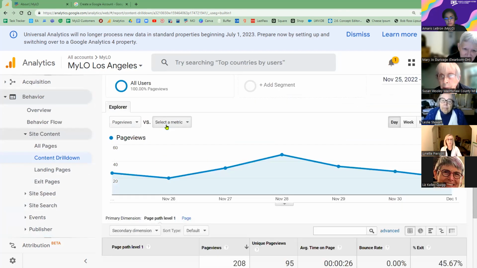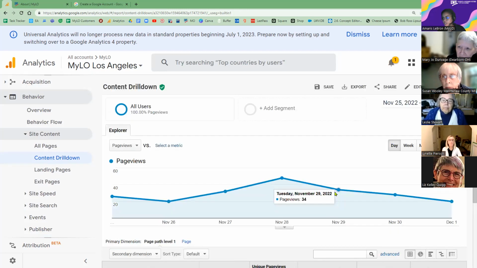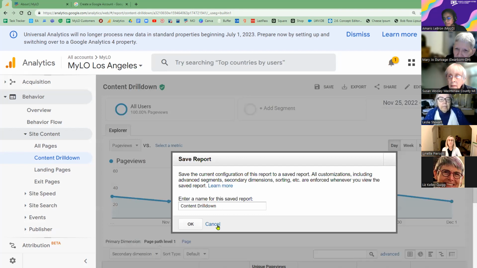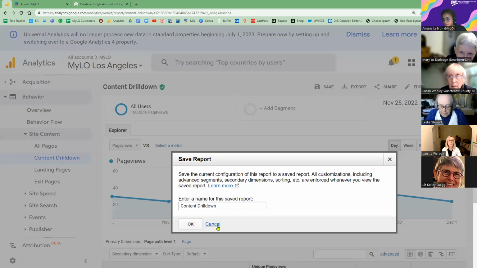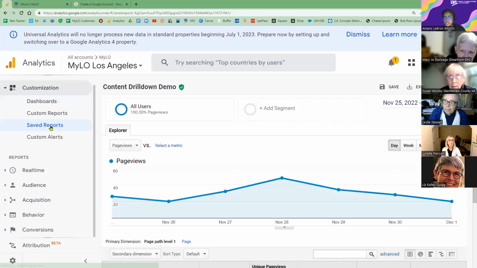How do we print a report? Good question. You have different ways to save it or share it. You can save it as a saved report. So we're going to call this content drill down demo. If I save that, it's going to be under my customizations here. Where did you find the save button? Oh, there it is. Never mind.